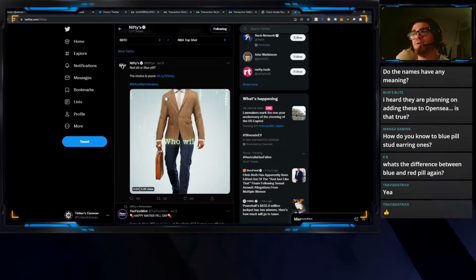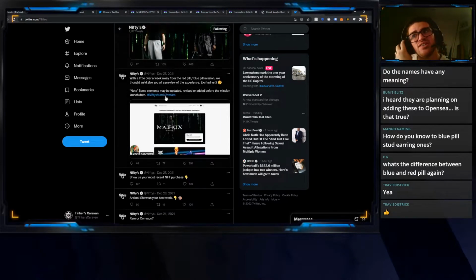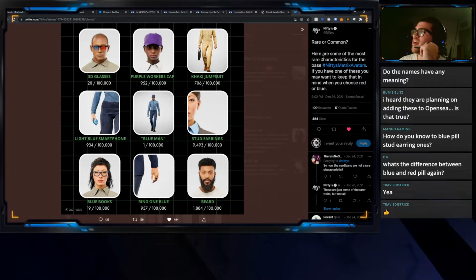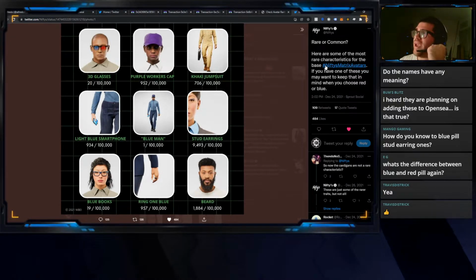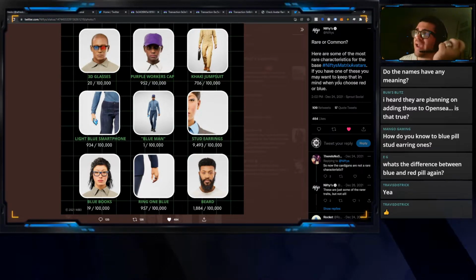Well, they're just retweeting a bunch of people that pilled theirs. But if you keep on scrolling down, they give you a suggestion list of what you should blue pill. They didn't say blue pill it, but they say here are some of the most rare characteristics for the Base Nifty's Matrix avatars.